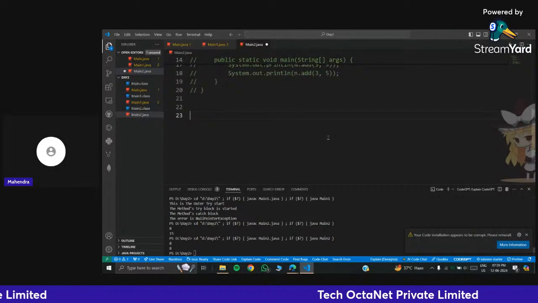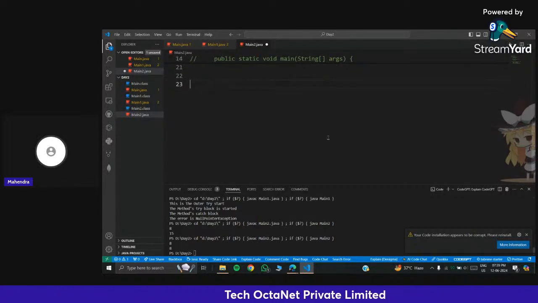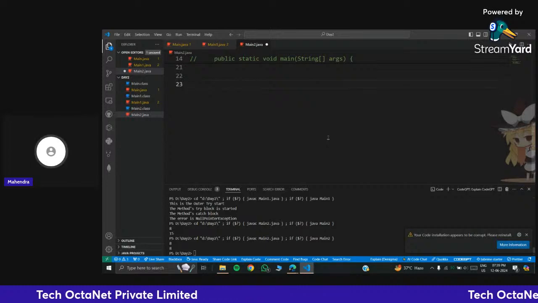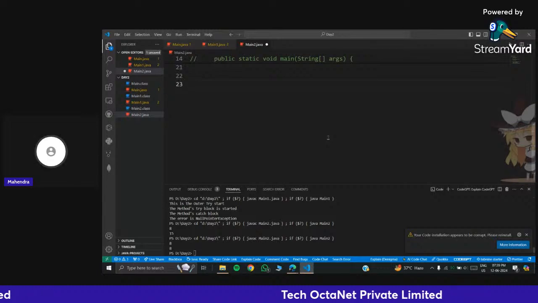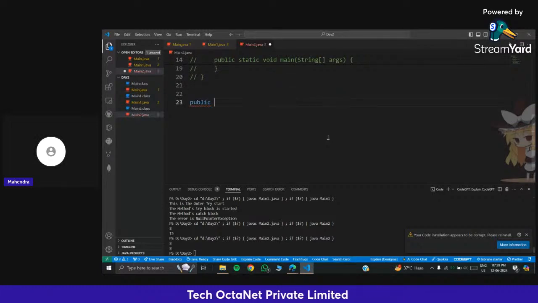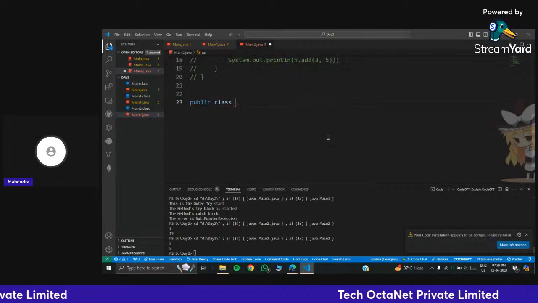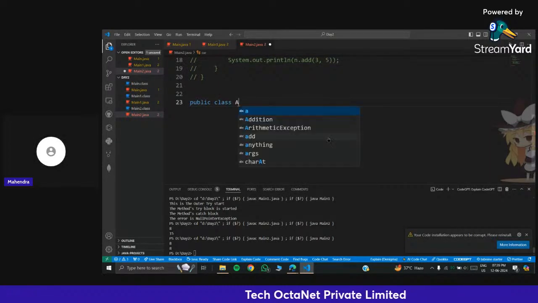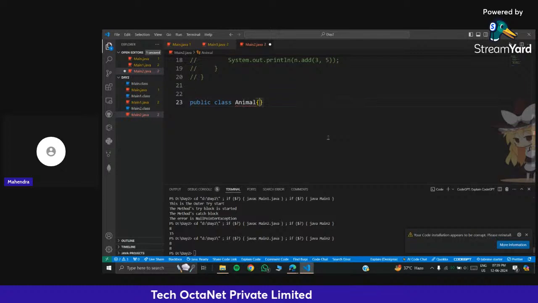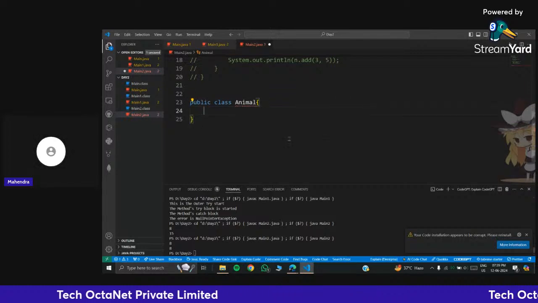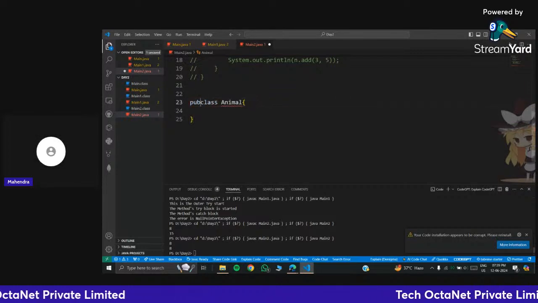You have to decide. So let's create a constructor with and without arguments. First we will see without the argument. So let's create a class. Let's say the class name is car, or you can say animal. So the class's name is animal.